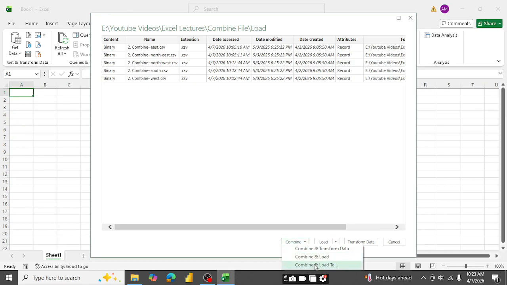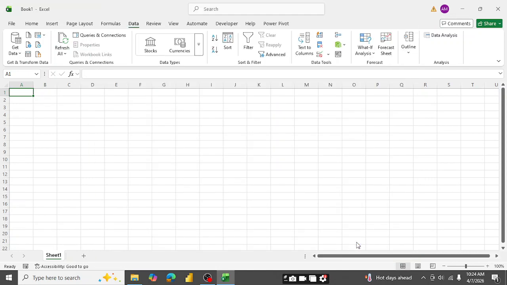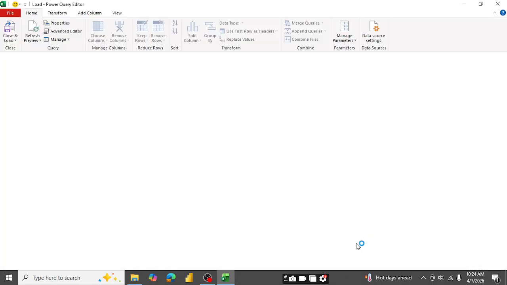If we select from here, it will straightaway combine all the 5 files, and it will be messy data for us. So we have to select Transform Data. If we select Load or Load To, it will load straight to the worksheet. It is always best practice to press Transform Data. Once I select Transform Data, it will open directly in the Power Query Editor.